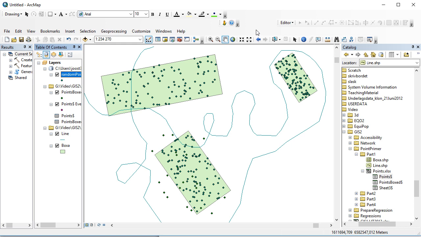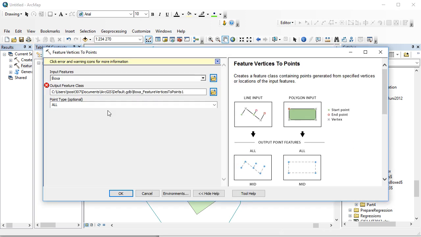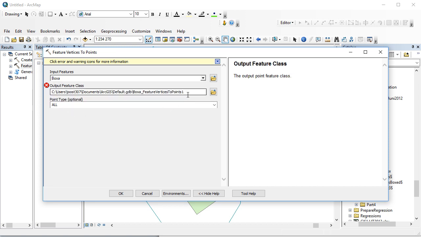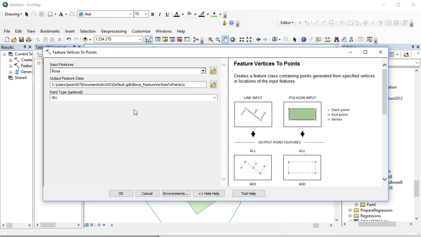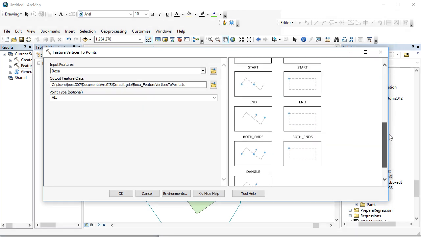There are of course so many different ways we could create points. We can transform the boxes that we've got and the lines to points. One way of doing it is to use feature vertices to points. If I click the value already chosen, in this case I can go for the box and make sure to give it another name because it's already been used. And as you can see, I can choose what kinds of points will be generated. In this case, if I choose all, the corners of the box will be plotted as points, but as you can see there are very many different options.